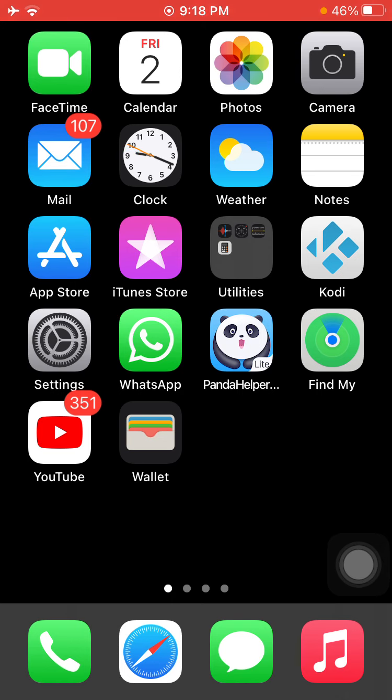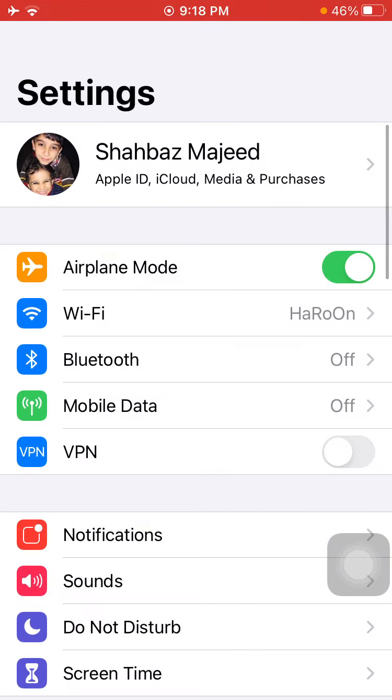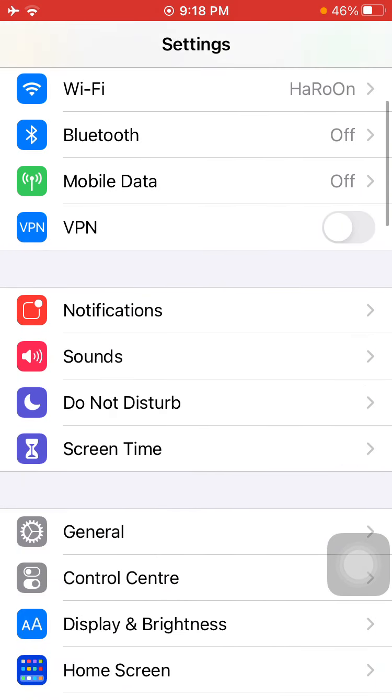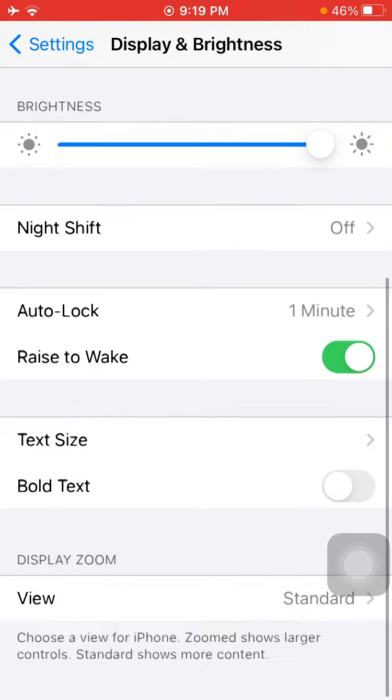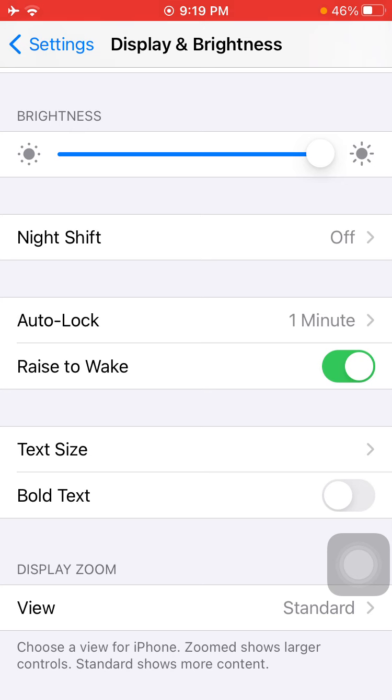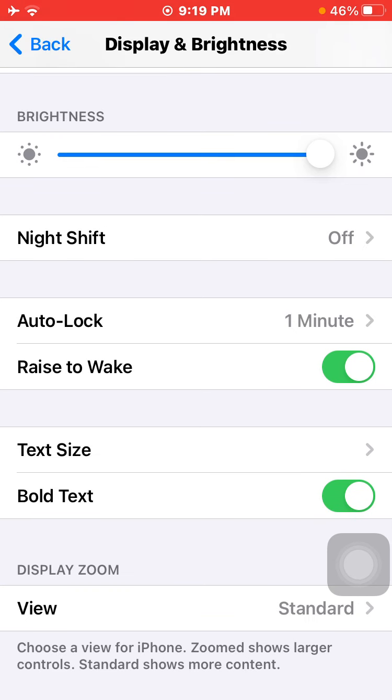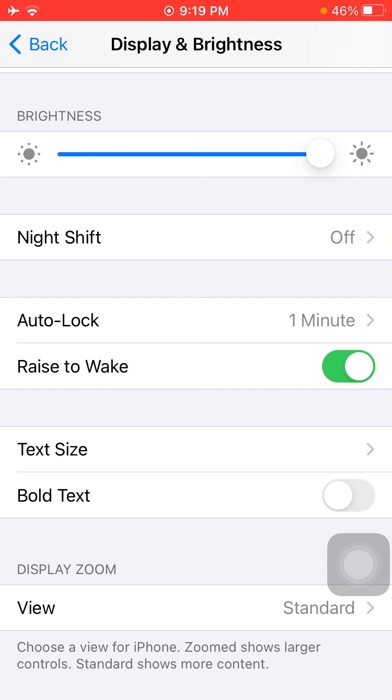Solution number 3. Enable and disable bold text. For that, go to settings and tap display and brightness. Under display and brightness, scroll down and enable bold text. Now we wait for a couple of minutes. After that, disable bold text.